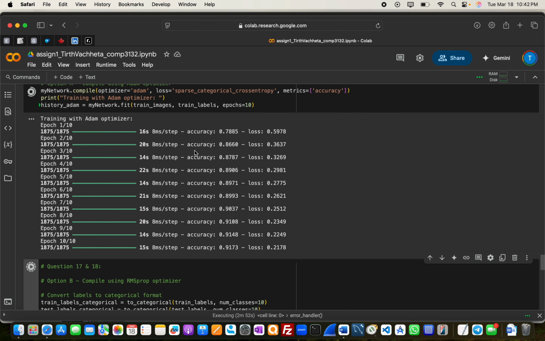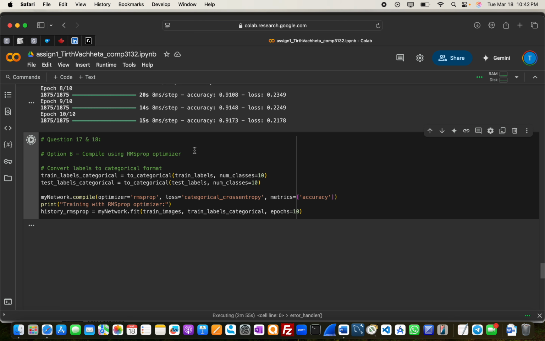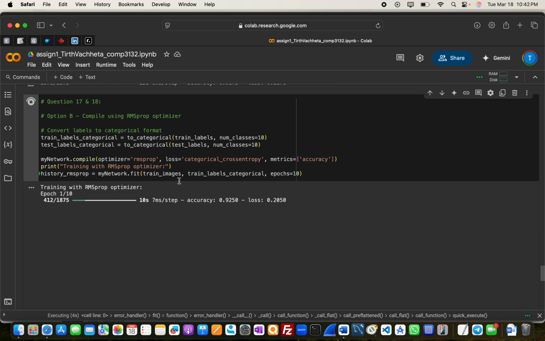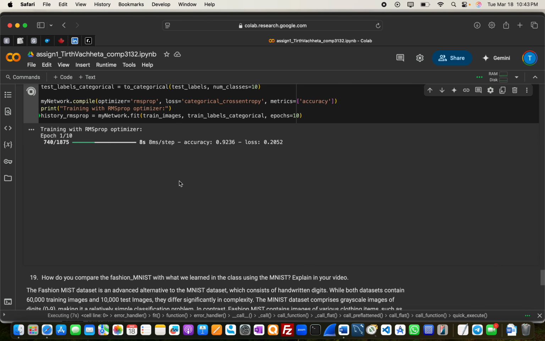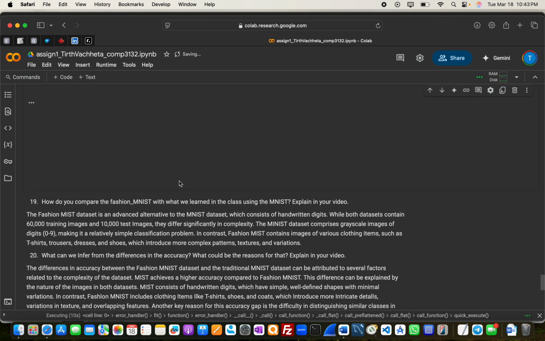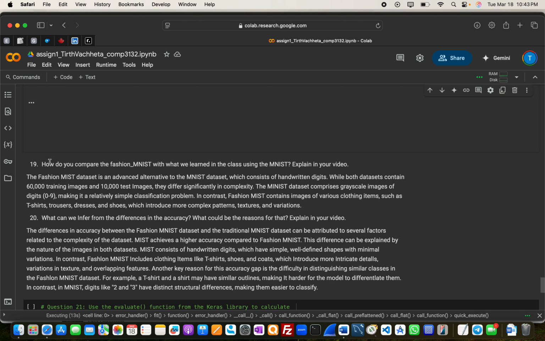Perfect. So that's the option A done. Now moving on to the second. Till that time, I'll move on to question 19, which is like I would say theory based. How do you compare the Fashion MNIST with what we have learned in the class using the same? The Fashion MNIST dataset is an advanced alternative to the MNIST dataset, which consists of handwritten digits. While both datasets contain 60,000 training images and 10,000 test images, they differ significantly in complexity.